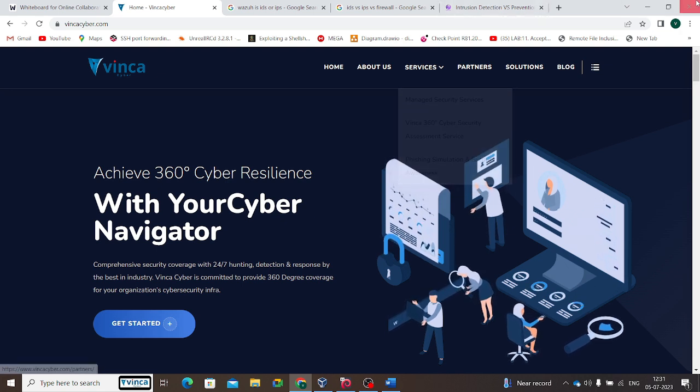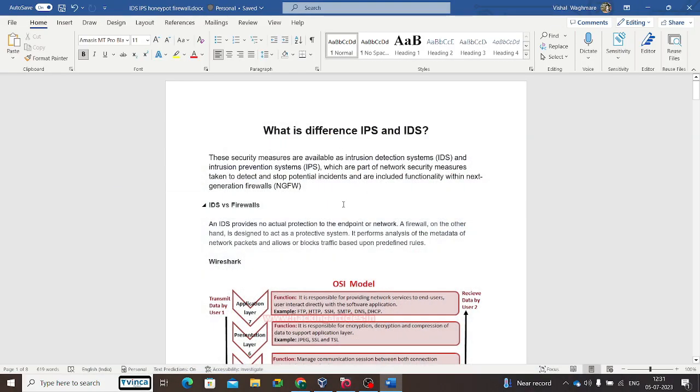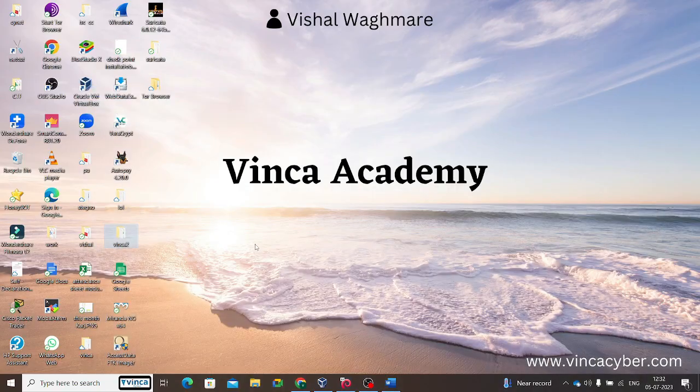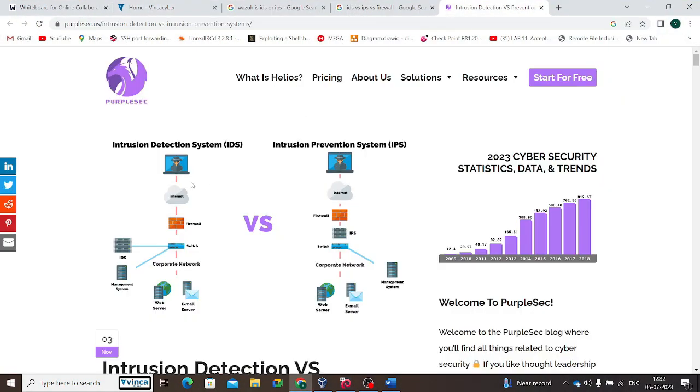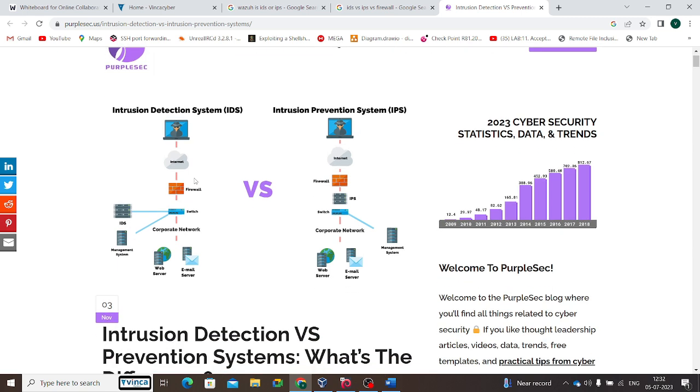So, what is IDS, IPS, and Honeypot? What are the differences between IPS and IDS? Look, IDS means intrusion detection system, and IPS means intrusion prevention system. What do they actually do? When you use IDS, it helps you to detect alerts in your organization.